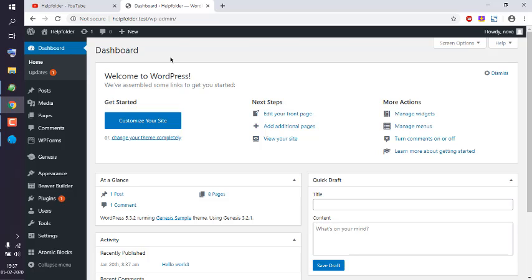Okay, so let's take a look at how you can add custom CSS in your WordPress page or post with Beaver Builder. So what we'll do is log into the WordPress dashboard, then go to Pages and choose the page in which you wish to add custom CSS.